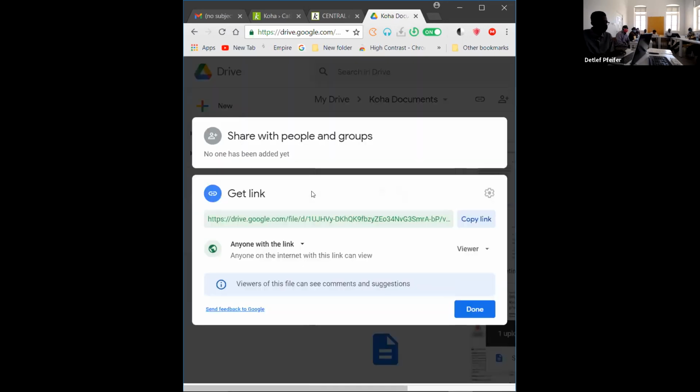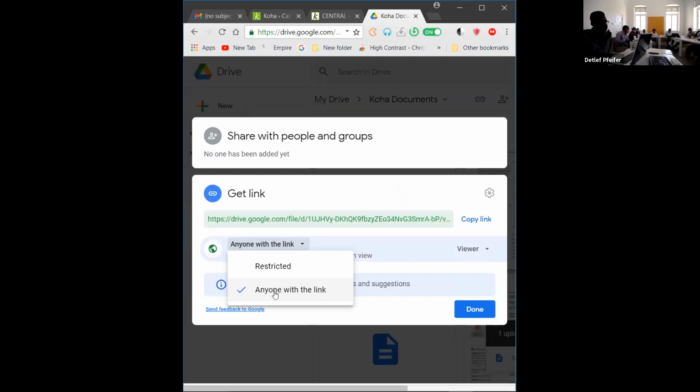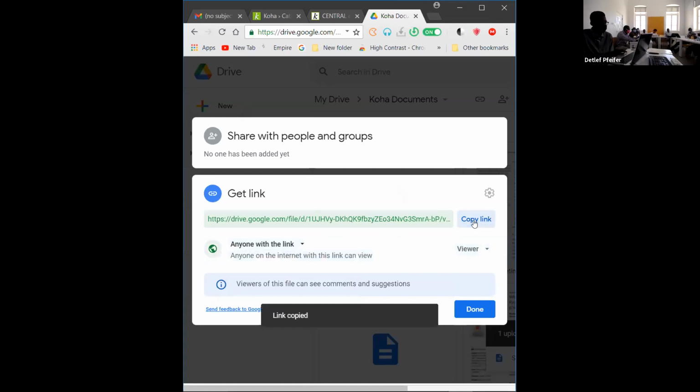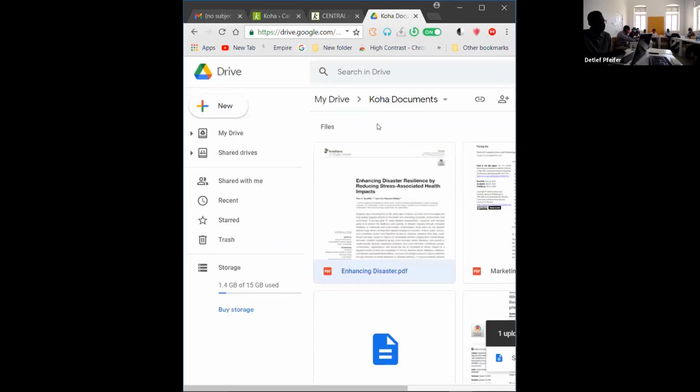And then you should make the link accessible to everybody that has the link. Everybody that you share the link with must have access to it. Be it a database, be it a friend, you must make it accessible to anyone with this link. So now copy the link. Okay, and then we go back to Koha.